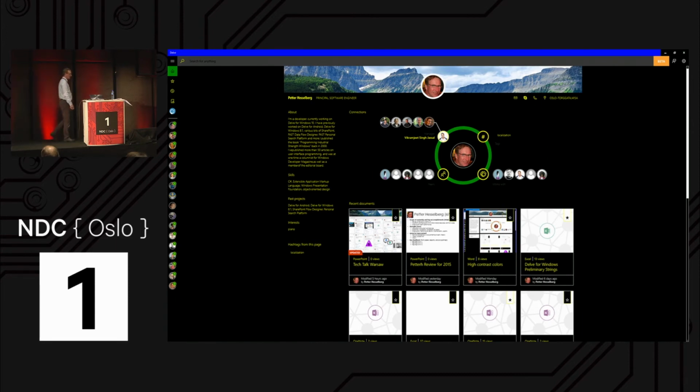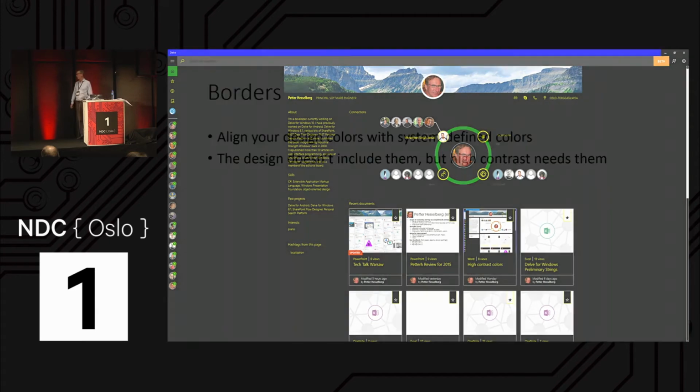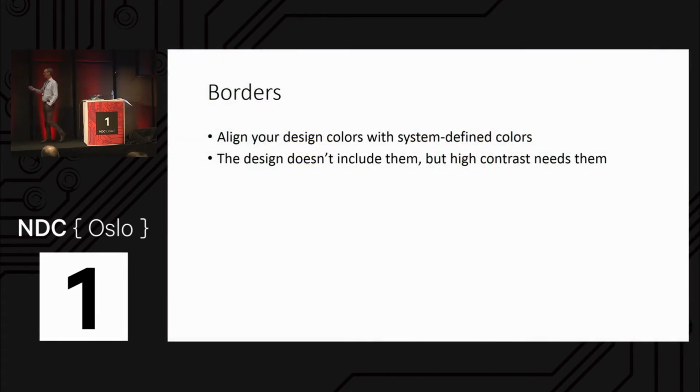So aligning this with what our graphical designers do can be a bit of a challenge. And one way of approaching that is, as an example, how to handle borders. First of all, try to align all your design colors with the system colors, because you have a whole long list.